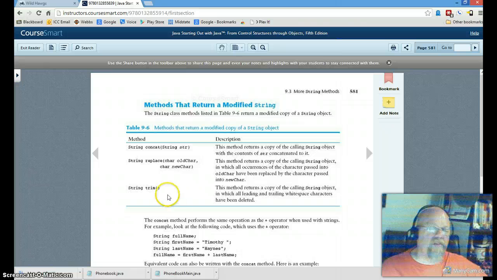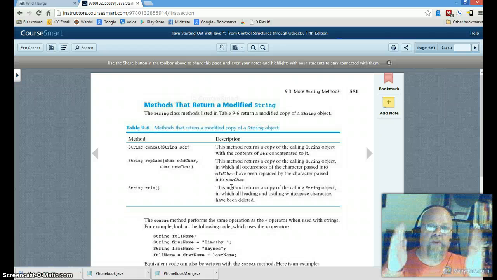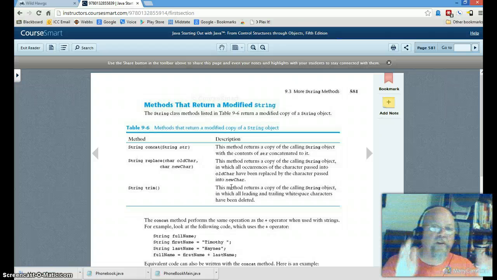And then trim. Now this is a great one, especially when you're getting data from your user. This method returns a copy of the calling string object, and it removes all leading spaces and any trailing spaces. So if I had space, space, space, letters, and then another space, space, space, when it gets returned, all those spaces at the beginning and the end are removed.